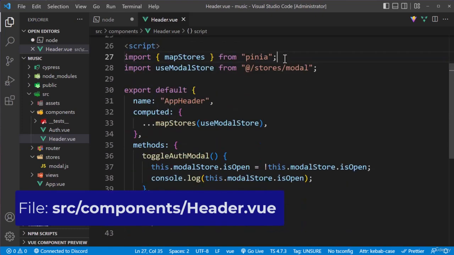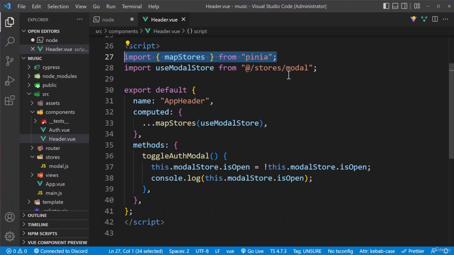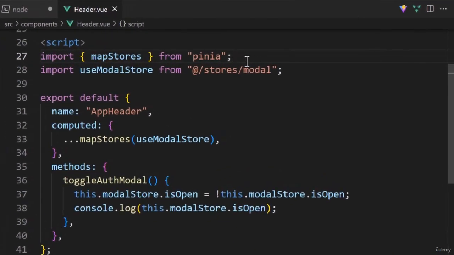Previously, we imported the mapStores function to help us access the state from the store. We haven't had the chance to talk about this yet, but stores can have functions. We're not limited to defining data. Functions can be added to the store to interact with the state. By using the mapStores function, everything from the store will be accessible. In this example, we're not using functions. Only the data is being accessed.